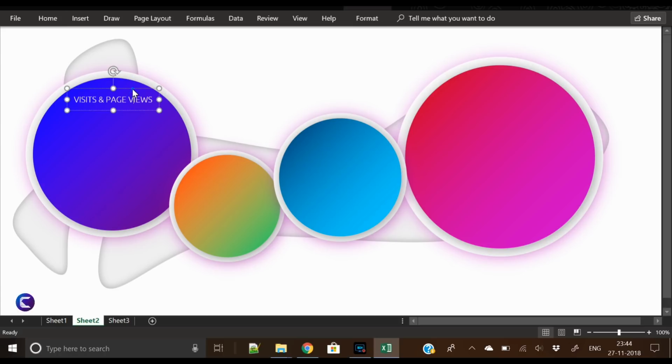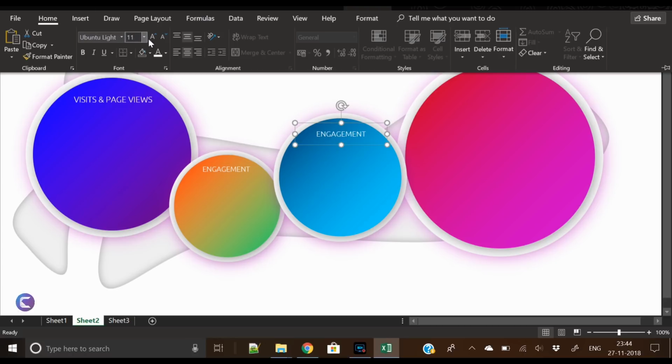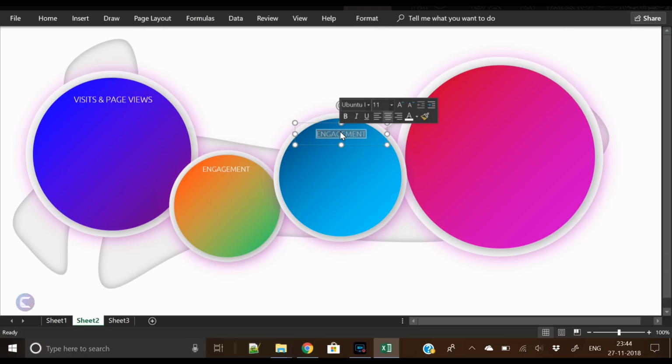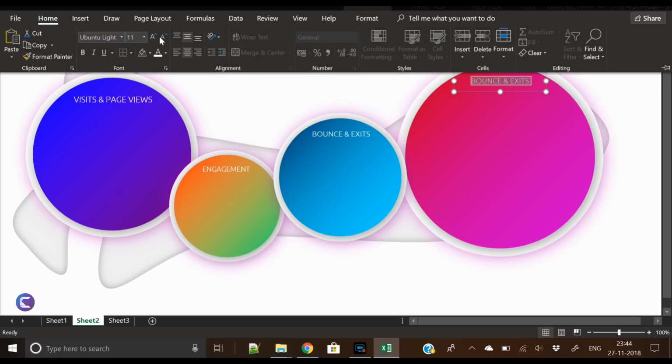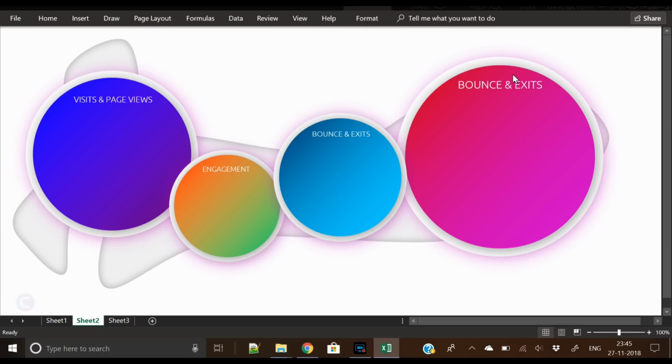Once placed, copy. As this circle is small, we will reduce its size by 2 points. And let's write here engagement. Again duplicate it, increase its size by 1 point. Let's write here bounce and exits. On the last circle, let's increase the font size by 2 points. Let's write traffic sources.